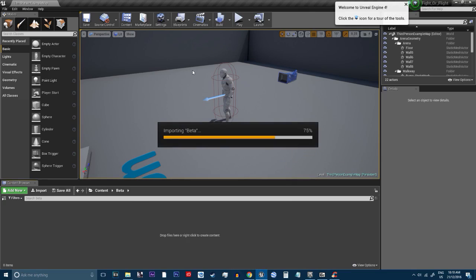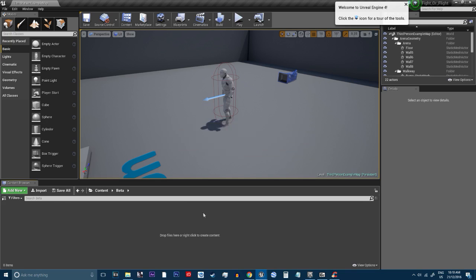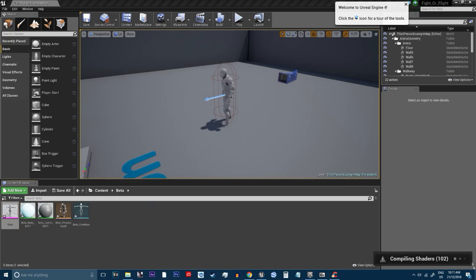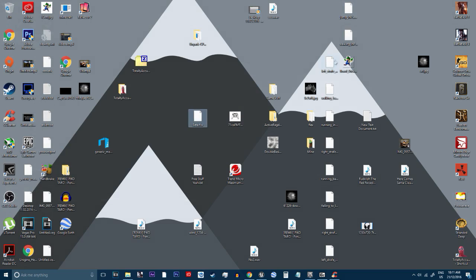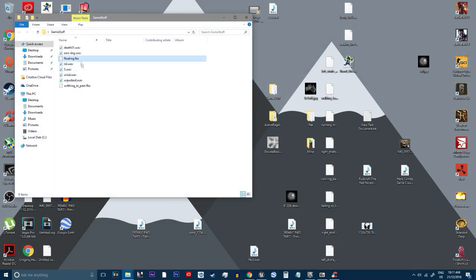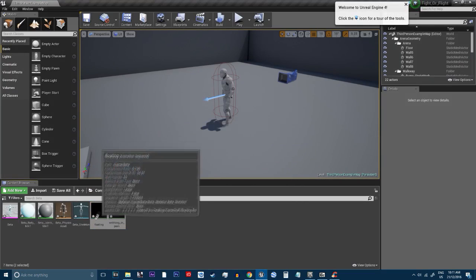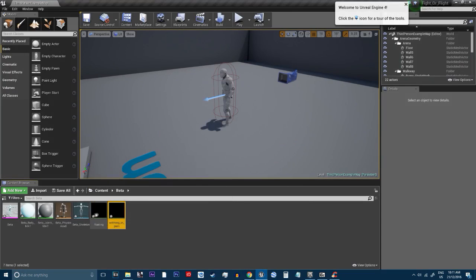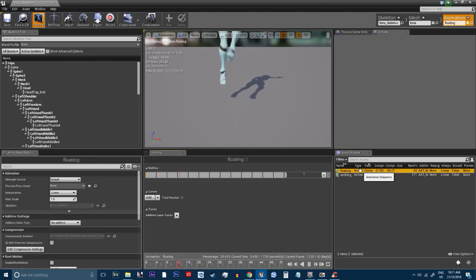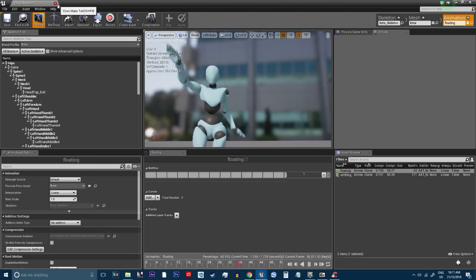Once it is imported, we'll put our animations in. So we're going to come back out here again, and I've just got the game stuff, I think. Floating and writhing in pain. I'm going to drag these in, select the skeleton as Beta and import all. Now we're going to launch up the animation so we can have a look at how they are. So here are the two animations.